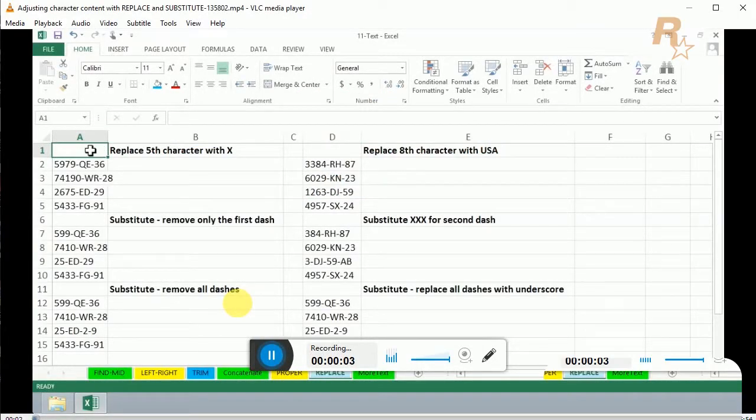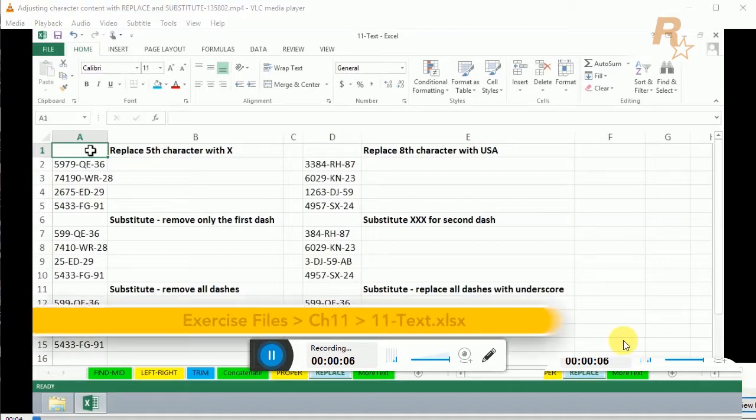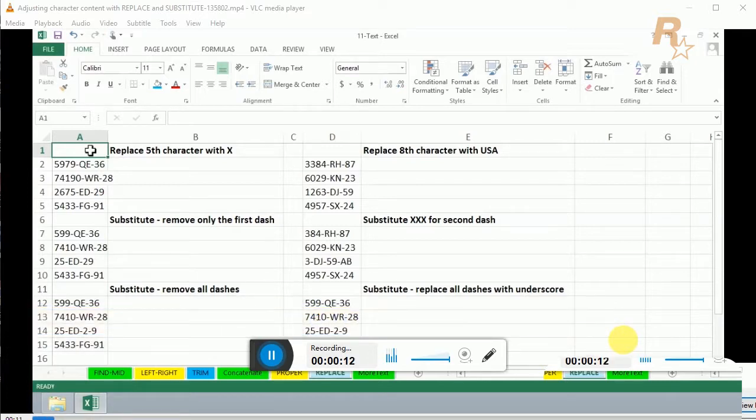Text functions that are similar in nature are called replace and substitute. Both of them allow us to replace information. Replace is based on the concept of replacing information by position. Substitute is based on the concept of replacing information by content.